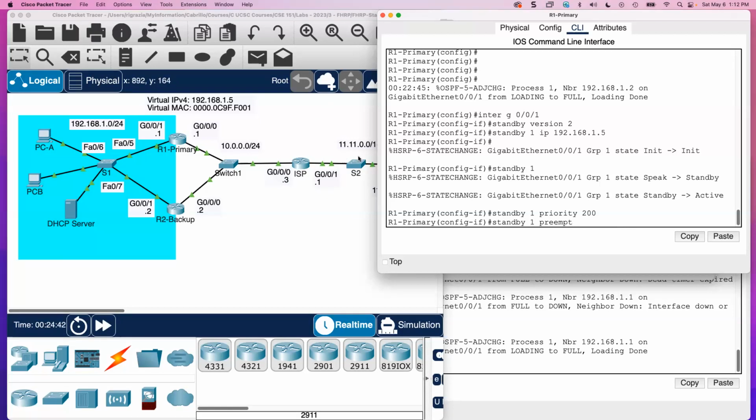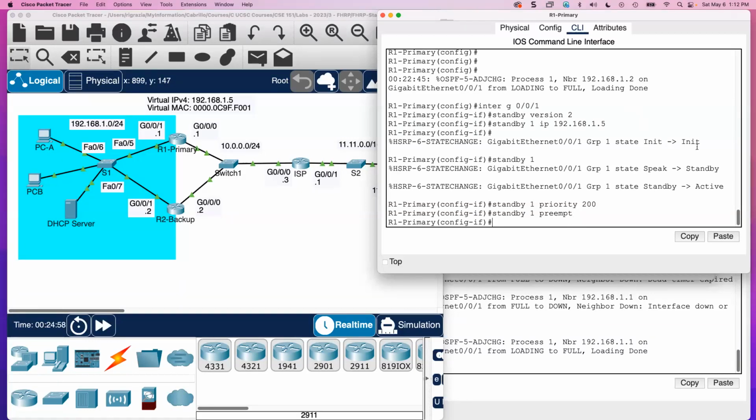I'm also going to do standby 1 preempt. Preempt means if another router is already the active router and this router comes back up, or the interface comes up, and it has a higher priority, it will preempt. It will become the new active router. It will take over, kind of like a coup attempt. These are the states. I talk about this a little bit in the lecture. It goes from init to speaking state, to standby state, and then it says, hey, there's nobody else on this right now, so I'll be the active router, the primary router. Kind of cool.